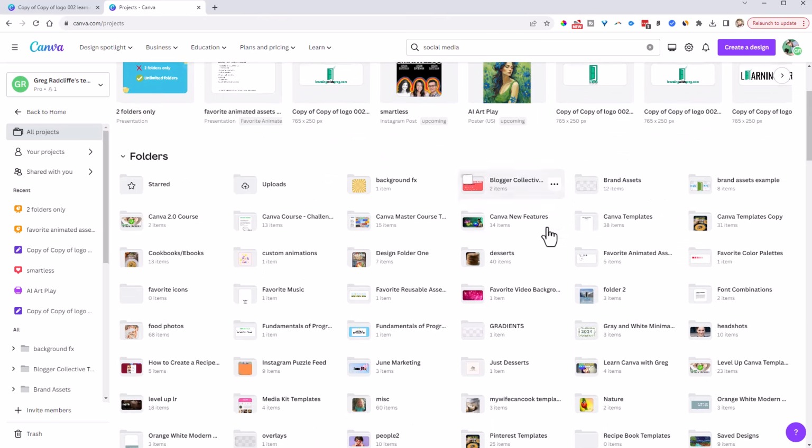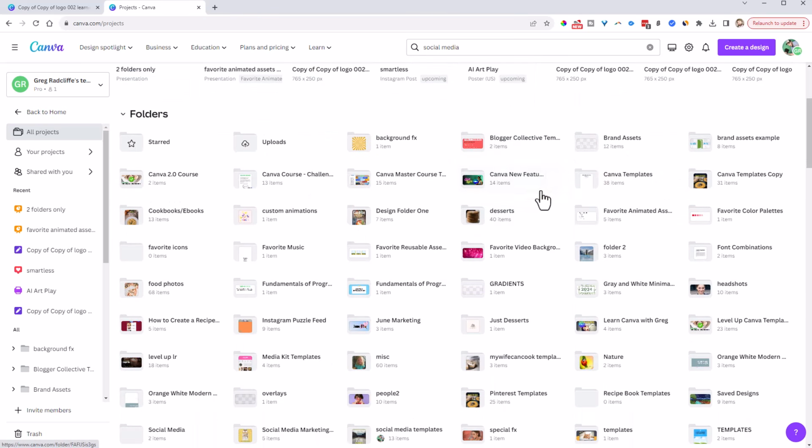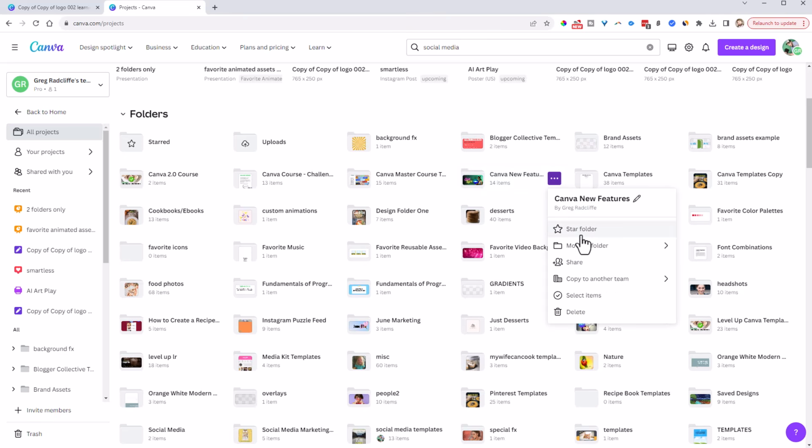Now I'm seeing all my folders on screen here. Now, you can also use these three dots to do different things with the folder here. If I come under here, I can star this and sort of make it a favorites folder. I can move it to another folder. I can share it. I can copy to Teams. I can delete the folder. So I can do all these things here.